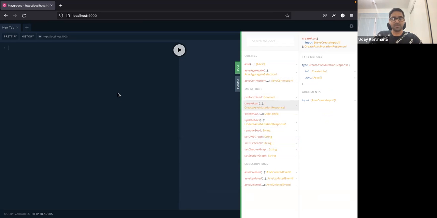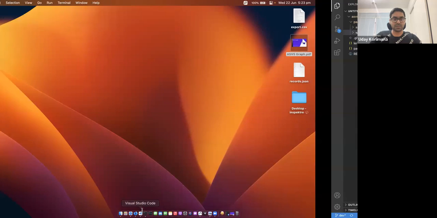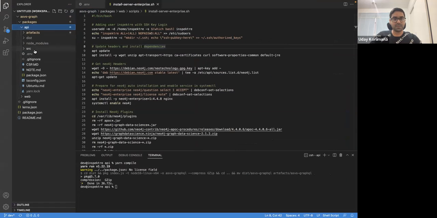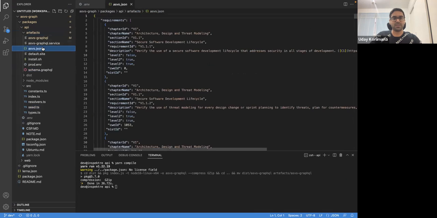So the first step for me when I'm using my Neo4j database, but through GraphQL, is to perform the activity of seeding the database with ASVS. So I'll press the play button here and jump into the code and look at what we are actually doing here. If I go to the API and follow through here, all I'm doing is looking at this destination ASVS file and pretty much taking that JSON file and dumping it into the Neo4j database.